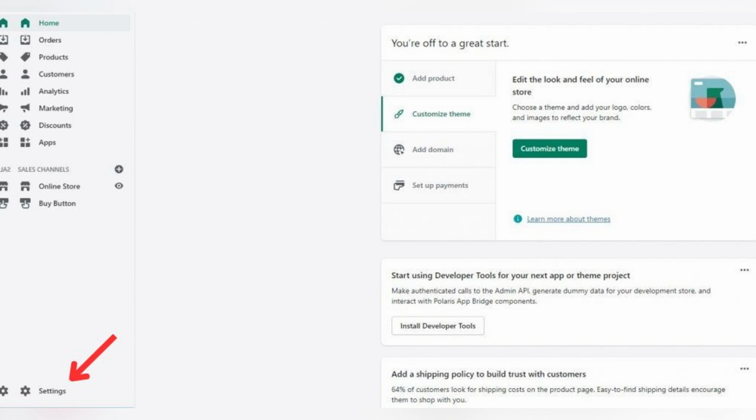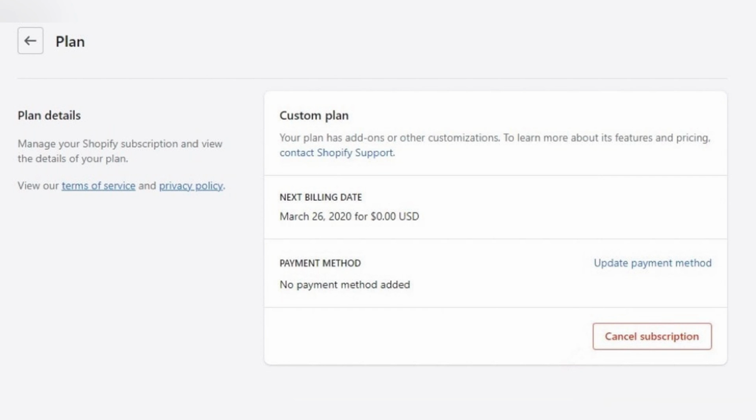Scroll down until you see the billing section. There, you'll find an option that says either Cancel Subscription or Deactivate Store. Click that to begin the deletion process.